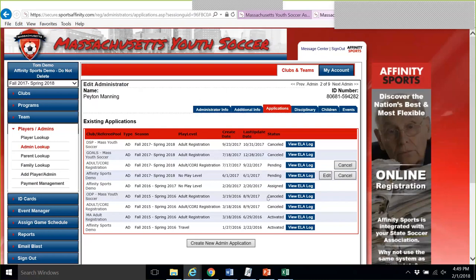Under the status, one thing I want to point out is that this status is not tied to anything with the CORI registration, okay? The status that you see here is all about pending team placement. So the status is based on team placement. For instance, we see here the adult CORI registration, and this particular registration is in pending status. What that means is that this registration is not tied to a team at the moment. Because you are not necessarily putting adults and teens in the Affinity platform, most of the statuses for your adults are going to say pending, okay?